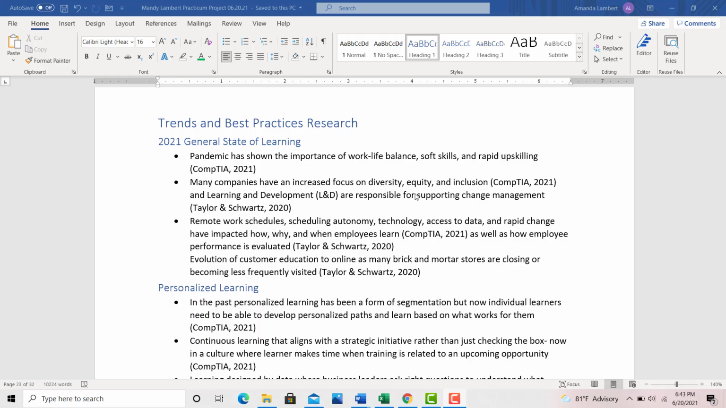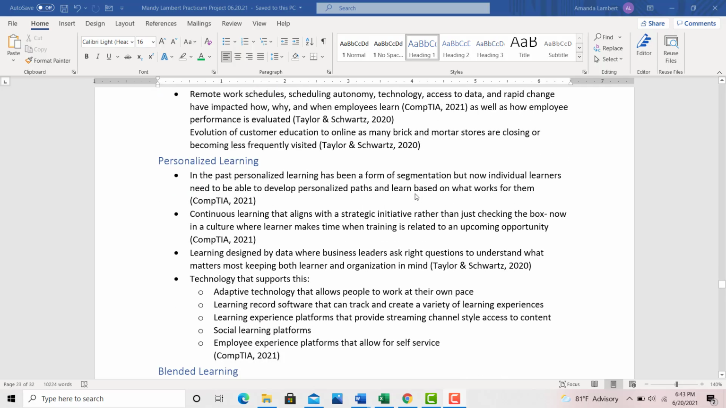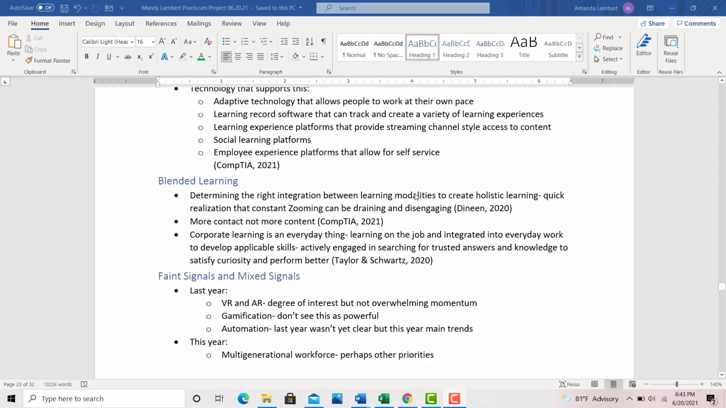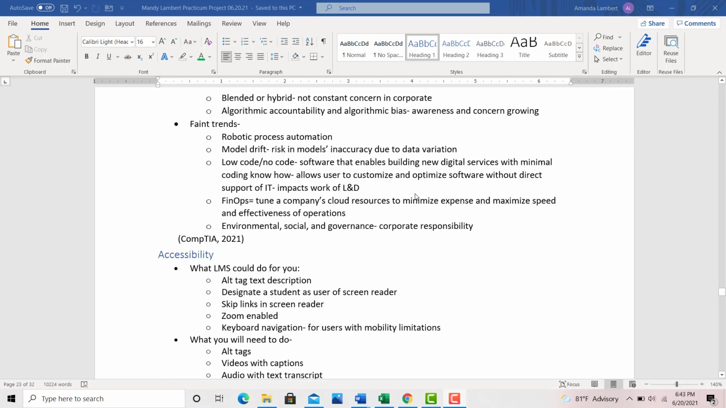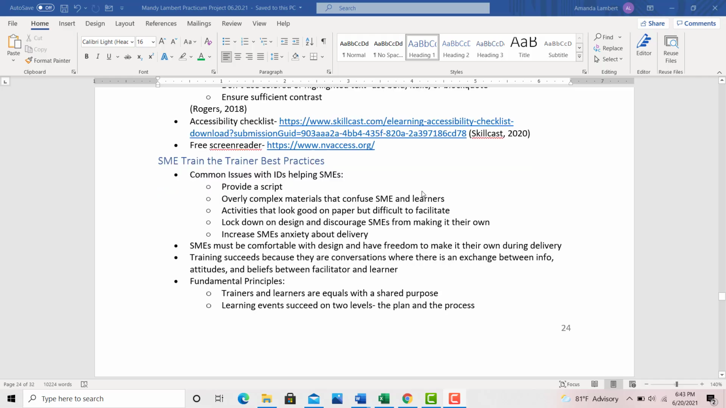I learned a lot of great information that we're going to incorporate into our training plan, such as personalizing learning and even using data and technology to do that, blended learning, accessibility, and best practices and how to train the trainer, which is a project that I want to start if I continue working at MISO, where I help teach subject matter experts how to facilitate more advanced courses or question and answer sessions.